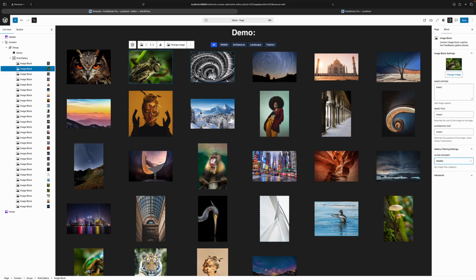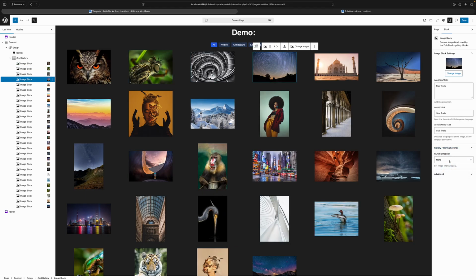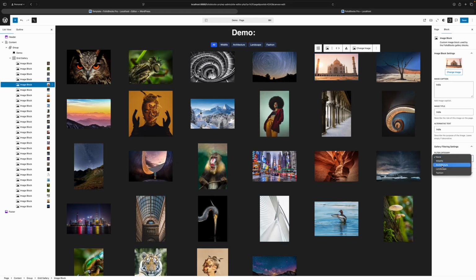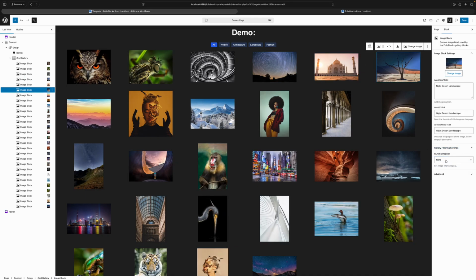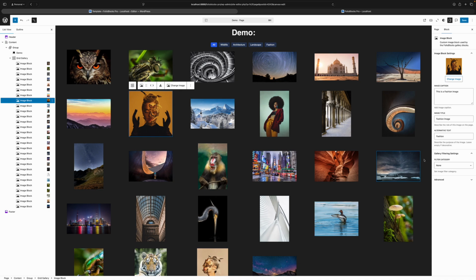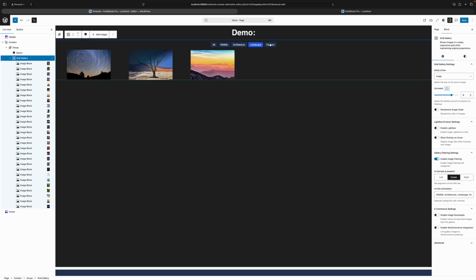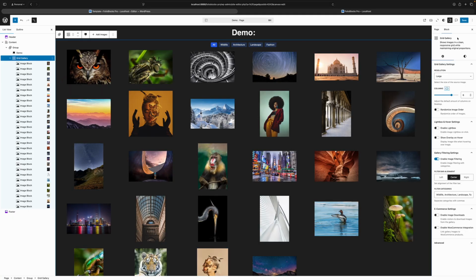It's wildlife as well. We use architecture for this. Here's landscape, architecture. Let's do one last one. So now you can just click on the button and you can filter the gallery. Let's take a look at it on the front end as well.